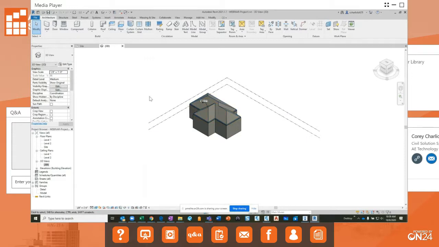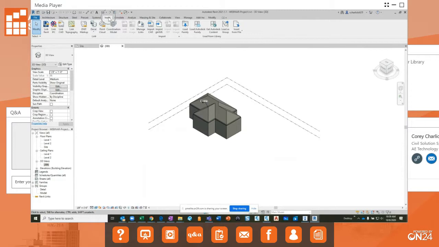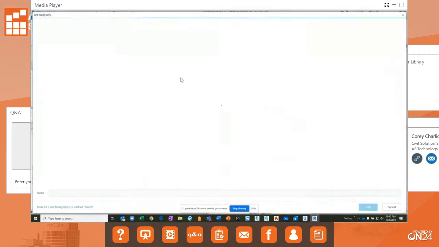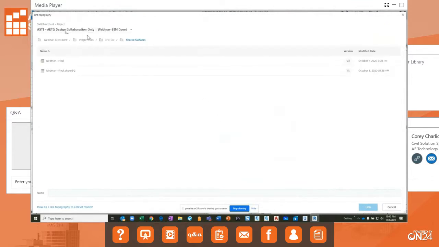Now I want to link the topography that I just exported to BIM 360 from Civil 3D. So to do that, I need to go to our Insert tab right here, and then I want to click on the Link Topography button. And when I do that, it's going to pop up a dialog here momentarily after it finishes thinking. It's going to take me to our BIM 360 folder.